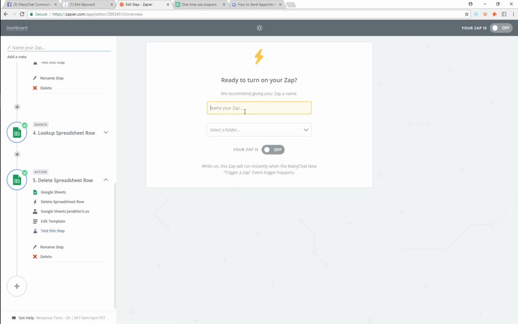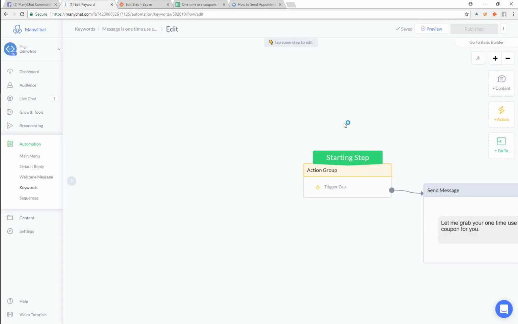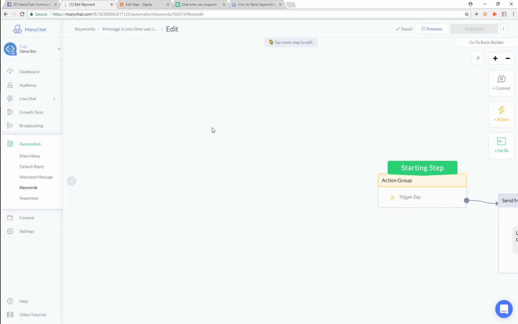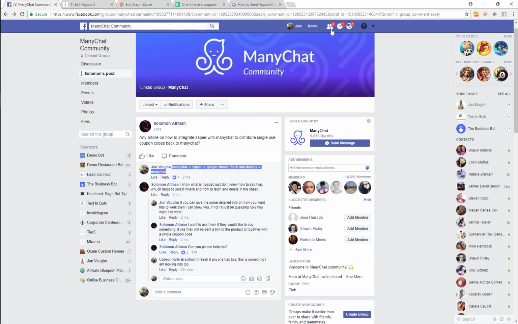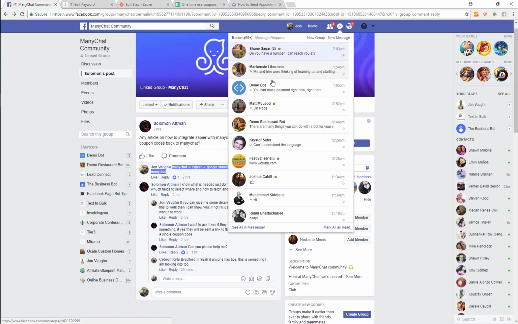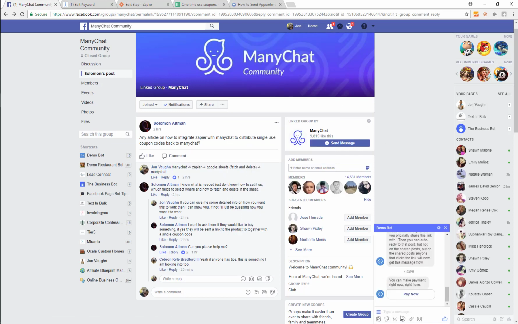So let's do first one-time use coupon. So let's just go ahead and turn that on. So let's go in here to, that was actually published. So let's go into our bot and do our keyword one-time use coupon.